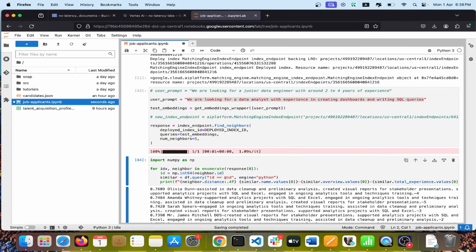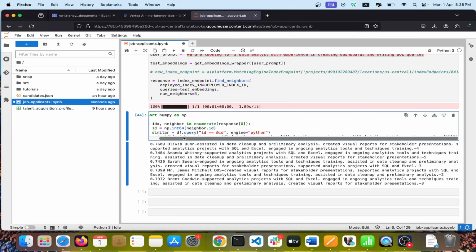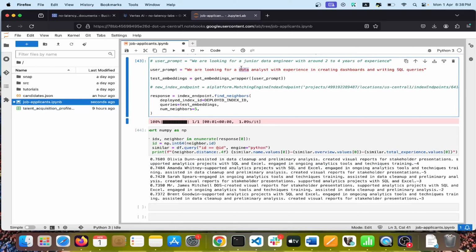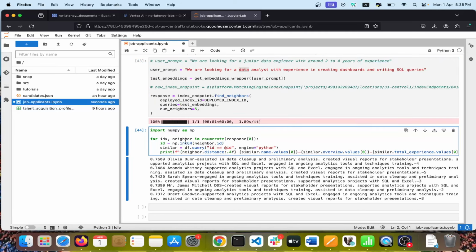So let me run this, and there you have it. I mean, I can decorate it better, but you can see the score as well. This is the similarity score, 0.76 or 76% being the highest, which is of the candidate Olivia, who has assisted in data cleanup, preliminary analysis, created visual reports, and you can see this overview sort of matches what we're looking for. What we're looking for is a data analyst with experience in creating dashboards and writing SQL queries. So that was it. You can try out different prompts and see how your vector search is performing in terms of returning similar or relevant matches.